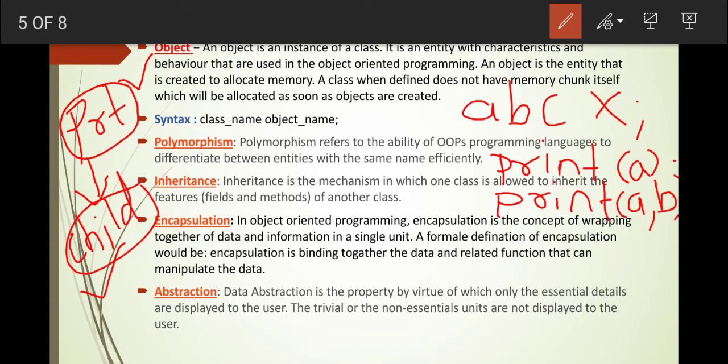You know only how to start the car, but you don't know how the engine is actually working. That means the essential data, that is, to start a car you have a key, those details only you know, but the trivial or non-essential units are not displayed to the user, which are not necessary.